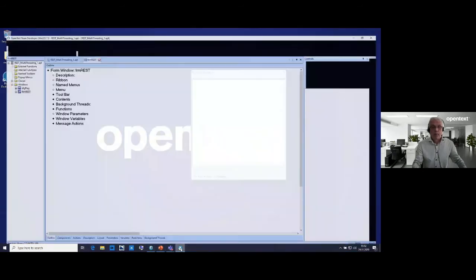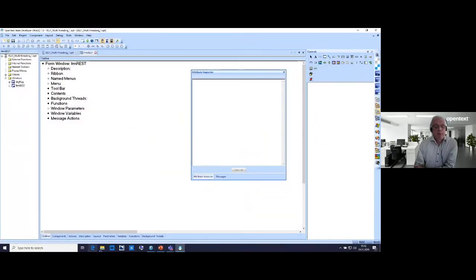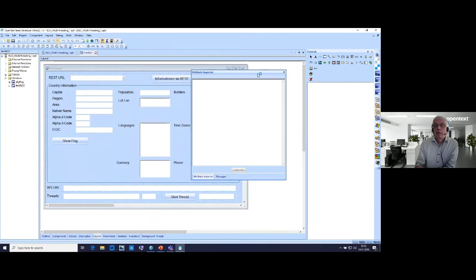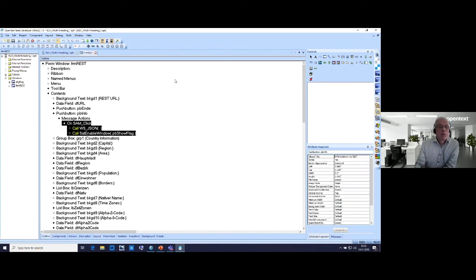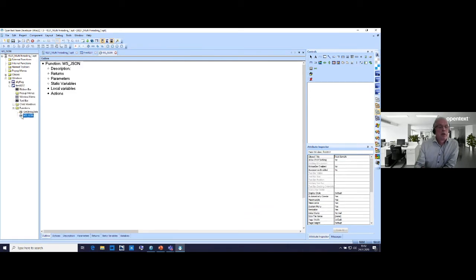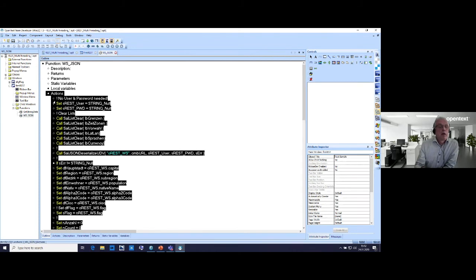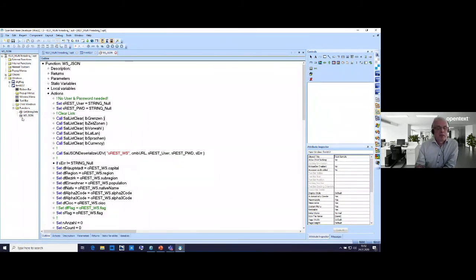I open my application. I have created a nice front end. I have a combo box URL. I have hard-coded some URLs because I don't want to type them in. I have a button, and this button does nothing else but call web service JSON and enable a push button. This is a local function, and this function always runs if I click on this button. So this is only for testing my web service.